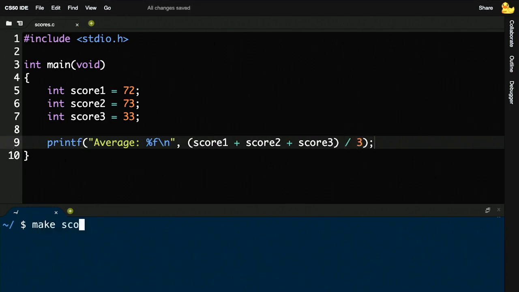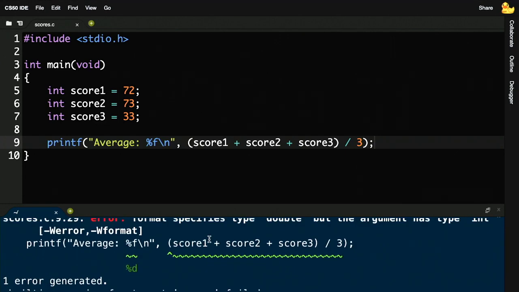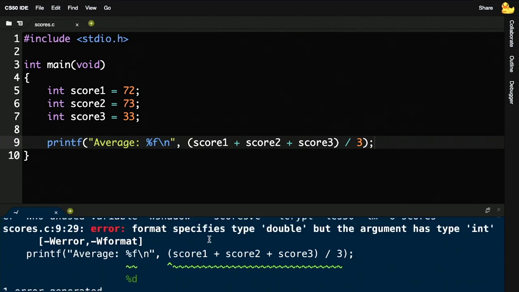Let me do make scores at the bottom. Again, we're not going to use Clang manually. No need to, because it's a lot easier to run make. But I did mess up here. Format specifies type double, but the argument has type int. So I don't quite understand that.